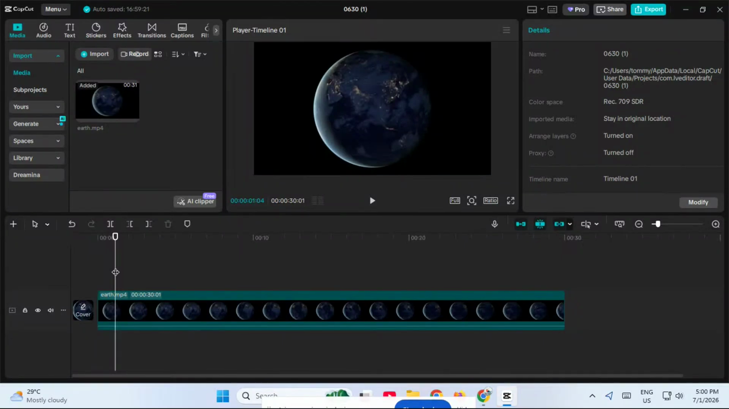If CapCut is lagging, freezing, or glitching while you edit, don't worry. In this video, I'm going to show you 3 simple fixes that can make a huge difference fast. We'll lower the preview quality, turn on hardware acceleration, and clear the app cache so CapCut can run smoother on your device. These steps are easy, beginner-friendly, and they can help reduce stuttering, slow playback, and editing delays.